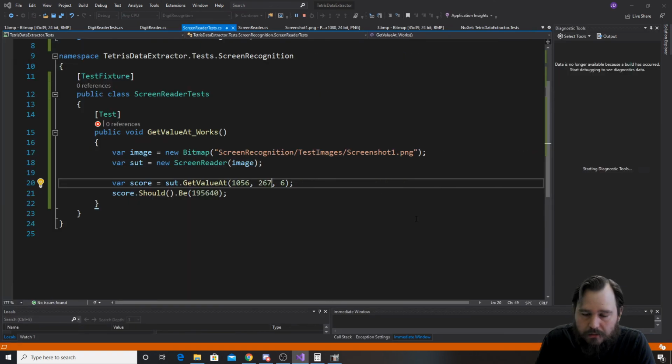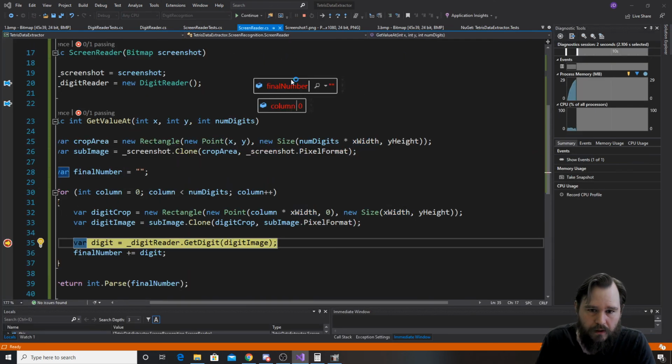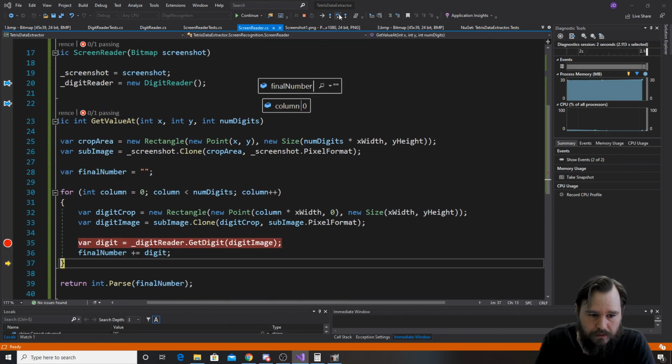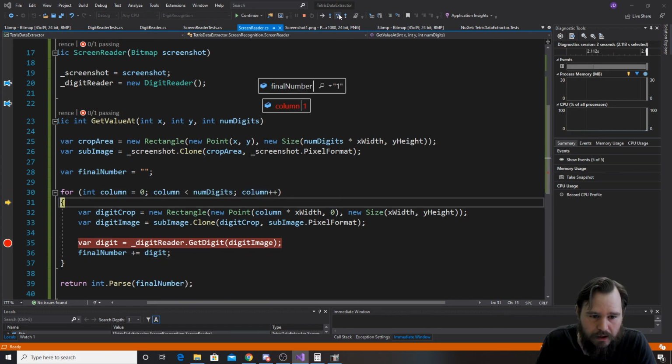Am I over the hour? Ladies and gentlemen, we are over the hour. So let's watch final number build up. There's a 1. Column is now 1.